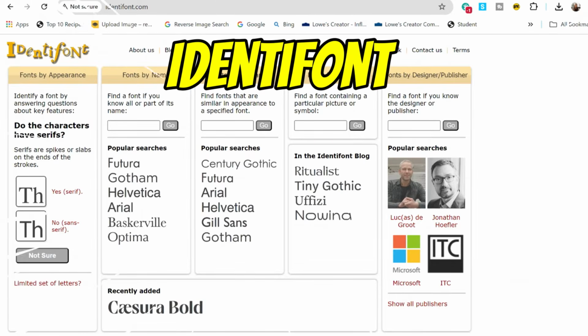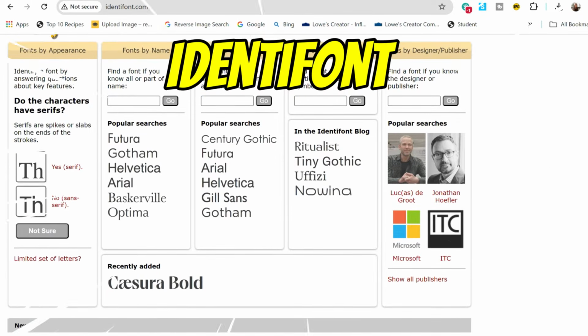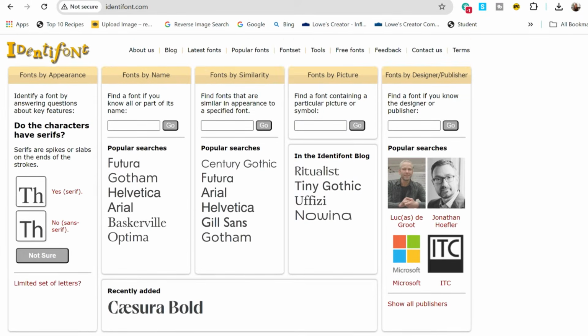Another fantastic resource is Identifont. This tool works a bit differently. Instead of uploading an image, you'll answer a series of questions about the font's characteristics, such as its style and any distinctive features. And based on your answers, it suggests potential matches. This can be helpful if you have a specific font in mind, but you can't pinpoint it. I haven't used that before, but let's try it out together.